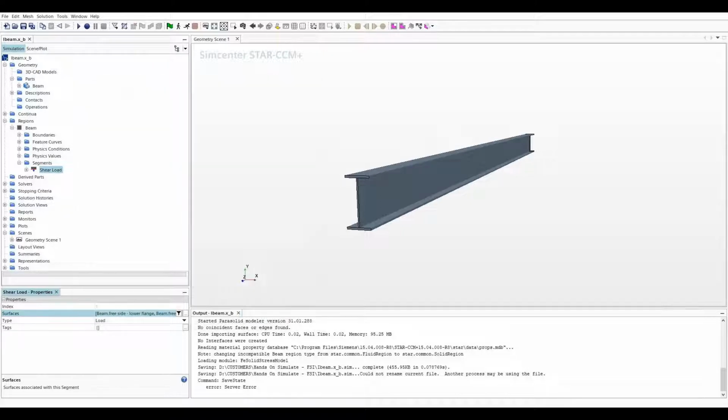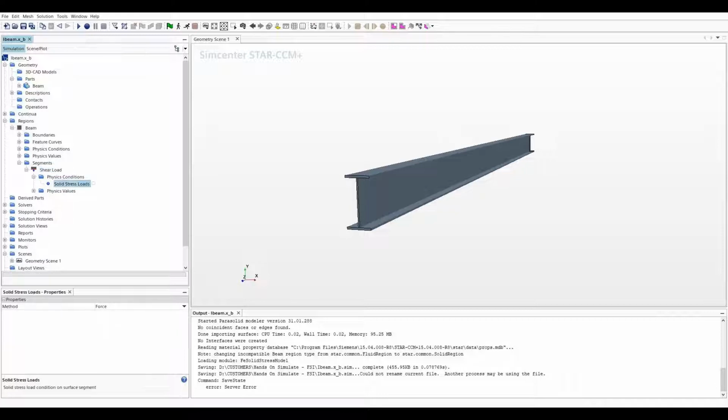Click on OK. And over here, we have the type, which is a load or a constraint. The type property allows you to specify the type of condition, that is, it can be either a load or a constraint that is applied to the selected part surfaces. The ones we selected right now are the free side, and we are going to select a load for it. We're going to go ahead and open the tree. And in the solid stress, we are going to select force.